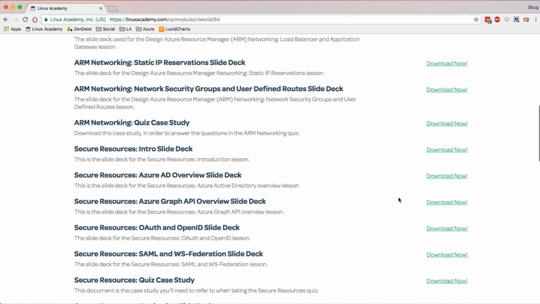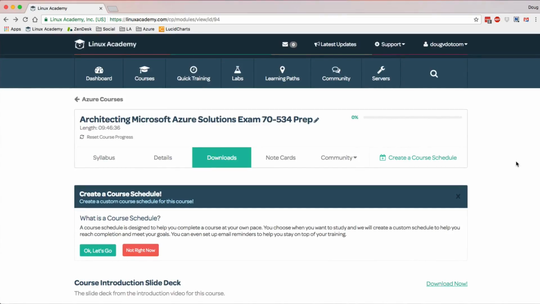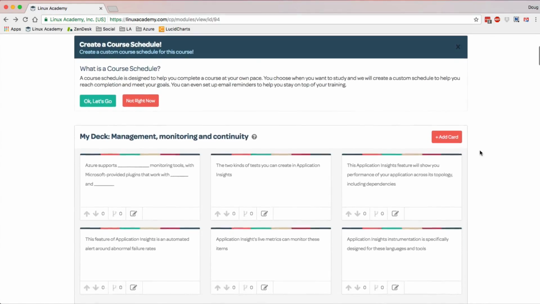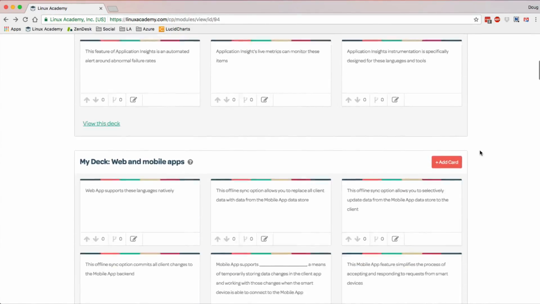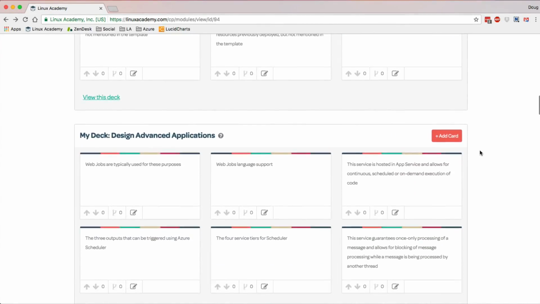There's also a bunch of slide decks in here and other materials that'll help you follow along in the course. This course, like most, has note cards. To get to them, I come over here to the menu and I choose note cards. When I do that, you can see there are a number of decks that are already existing in this course. You can see that I've got a bunch of decks that I've made for you already. So these decks that I've made for you are by objective domain. In other words, there's a domain that says design advanced applications in the Exam 70-534 description. So I've made a deck for you that covers all the different courses that are part of that domain.